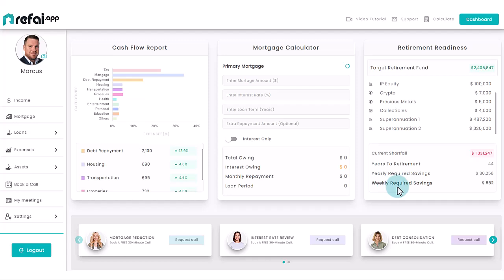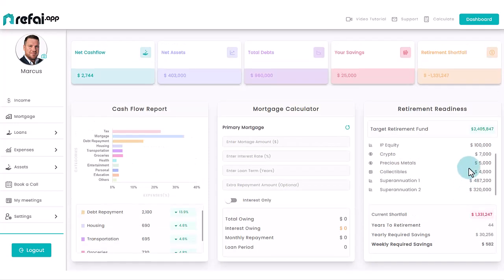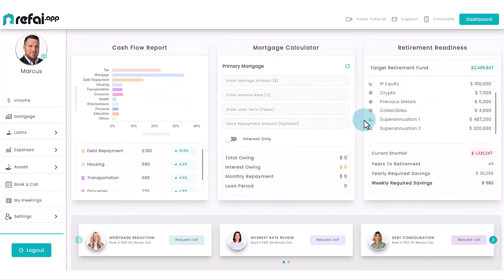And this just breaks down the weekly savings required. So in this scenario here, I would be required to save around $580 per week in order to reach this figure here by the time I retire. Okay, so that's a really powerful tool. It's a really fun tool. You can play around with the numbers in there as well and run different scenarios, which I'll talk more about in another video.